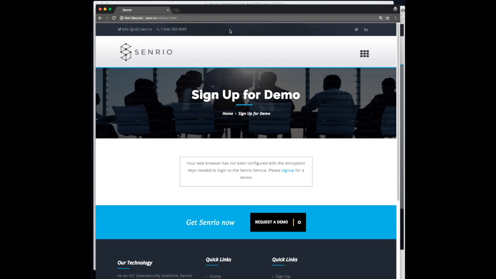So in our rush to get to the data, we neglected to actually install our browser keys. And here we see that Senrio has redirected us to a page informing us that we need the appropriate browser keys. And again, this is for customers who chose a dedicated high security option on their instance. It prevents users without these encryption keys from accessing the customer cloud instance from the public internet.